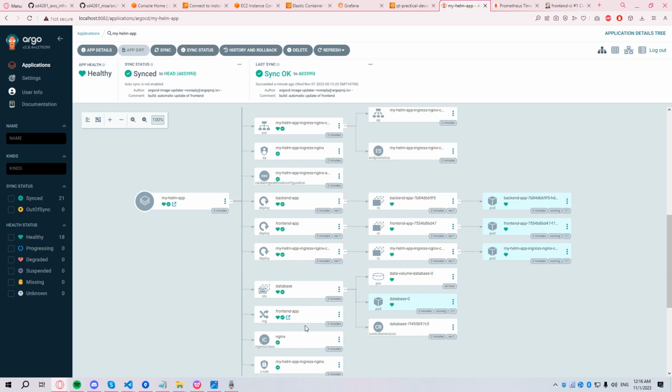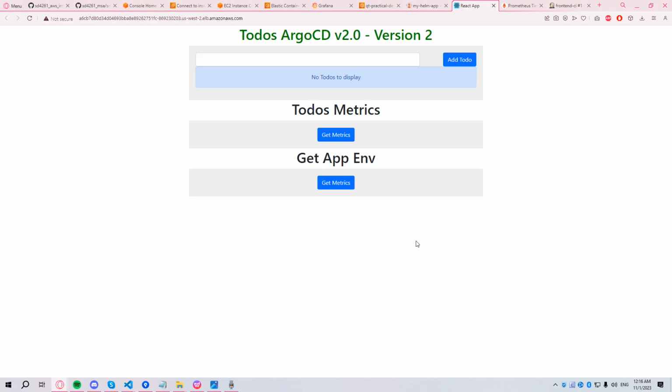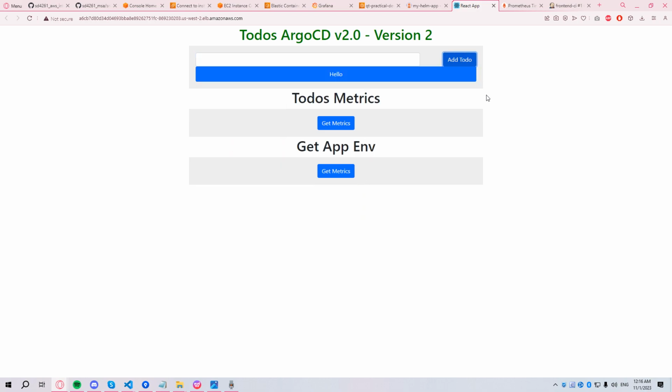So let's try and access it. I use an ingress so we can access it using the load balancer URL. And here we go. Our application is up and running. Let's try. Perfect. So that is how the Helm chart works, and I made it work along with ArgoCD as a CD process.